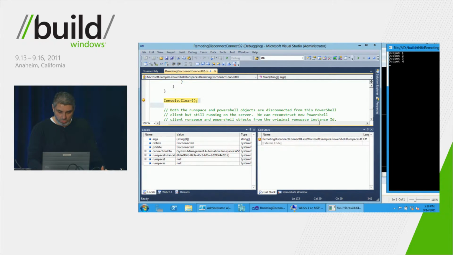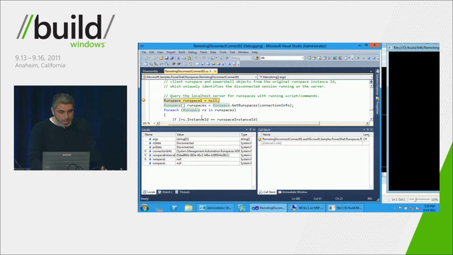Okay, so now we clear the console. Didn't have focus there. We're creating a new run space. This is the equivalent of going home and starting up a new session, firing up a new session. But this could have been run on a different process, a different machine. Totally. We probably should have run it on my machine. Different time zone. Yeah, perfect.